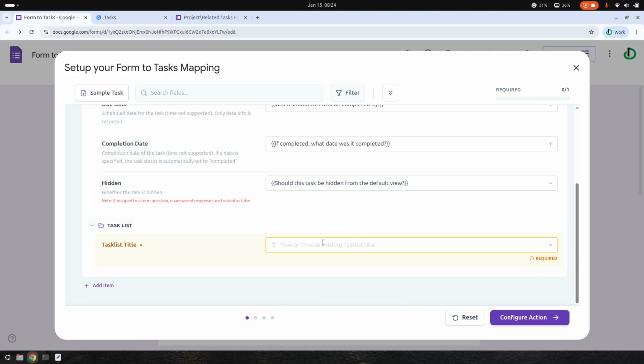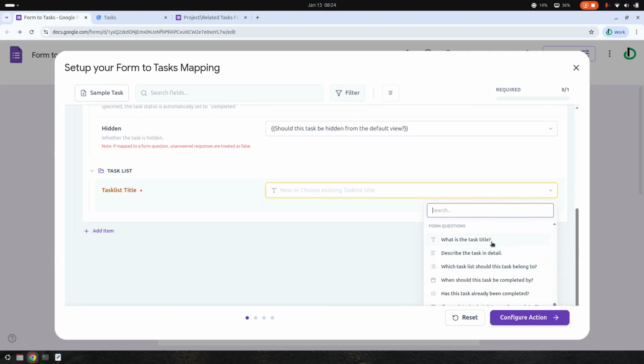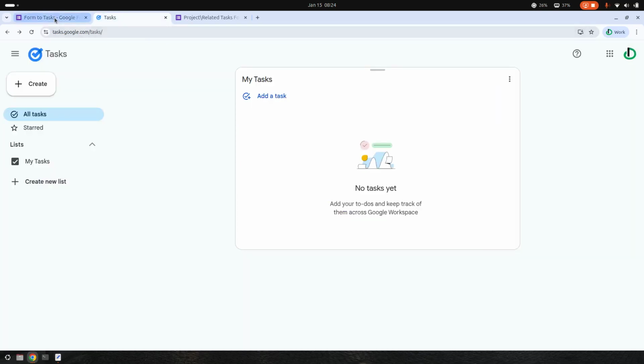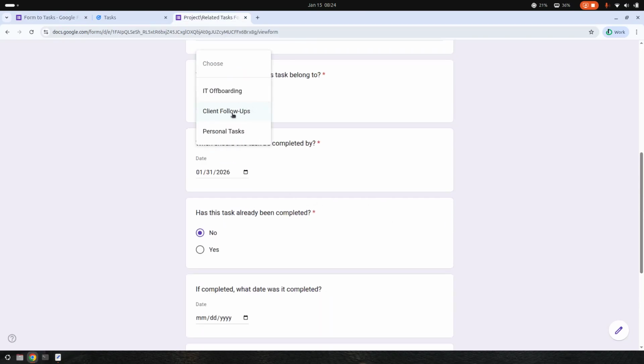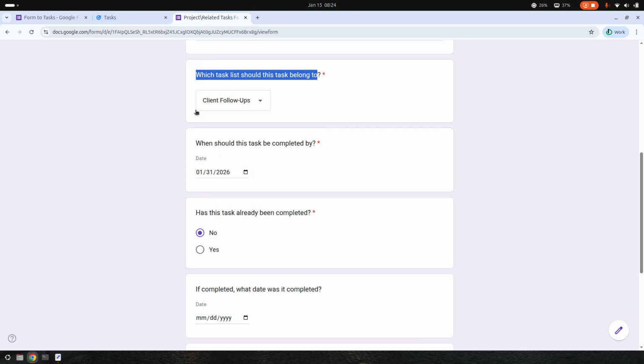For the task list, we can create a new task list dynamically, or use an existing task list. Choose new or existing. In my case, I want the task list to be based on a form answer, so I make it dynamic by mapping it to my form question. The task list is created dynamically.